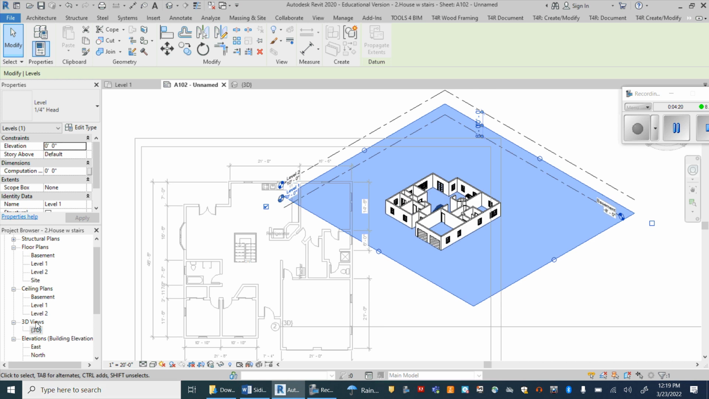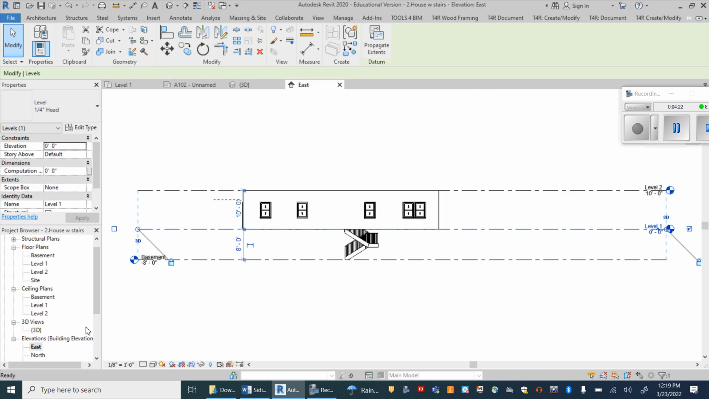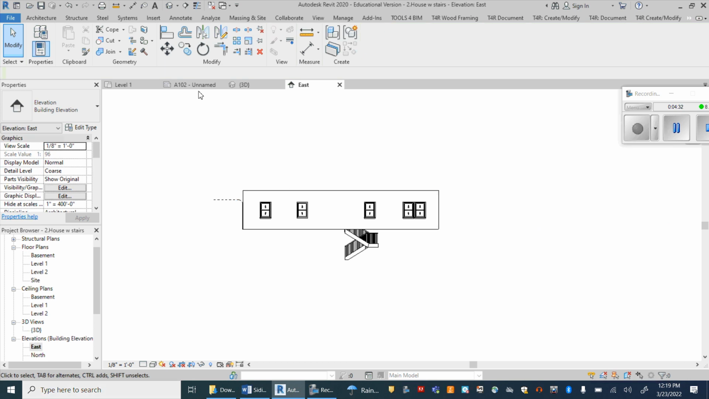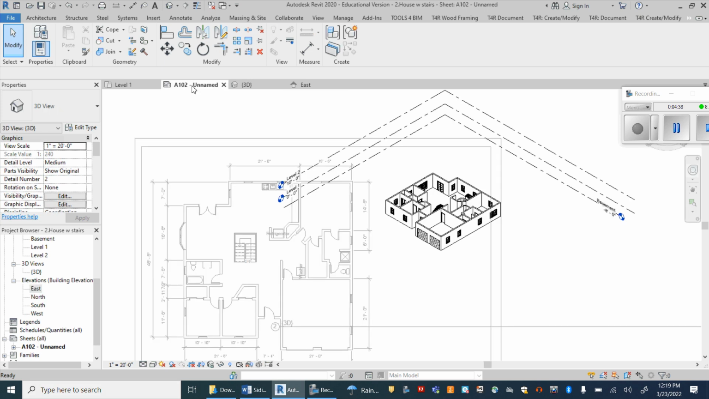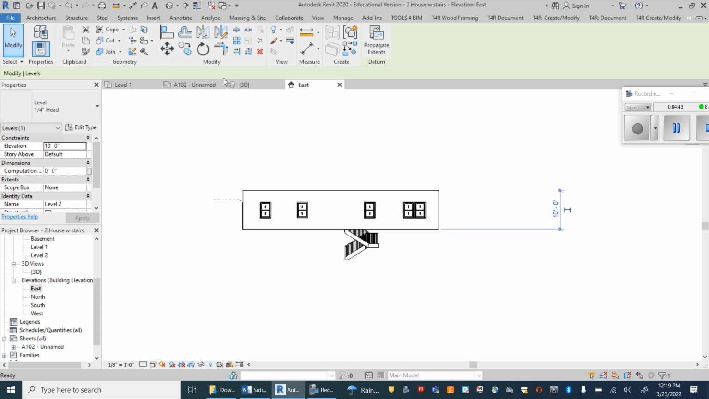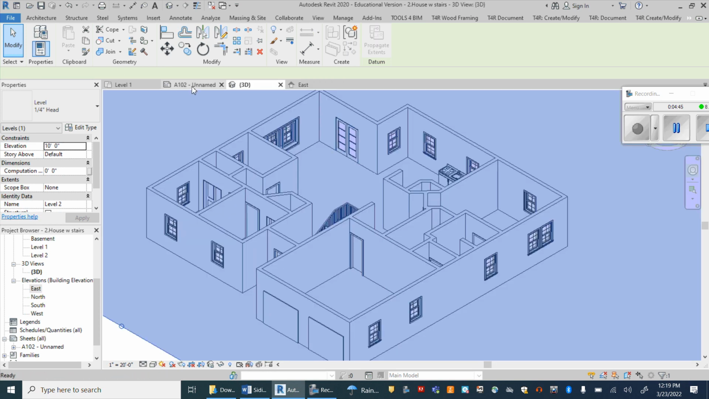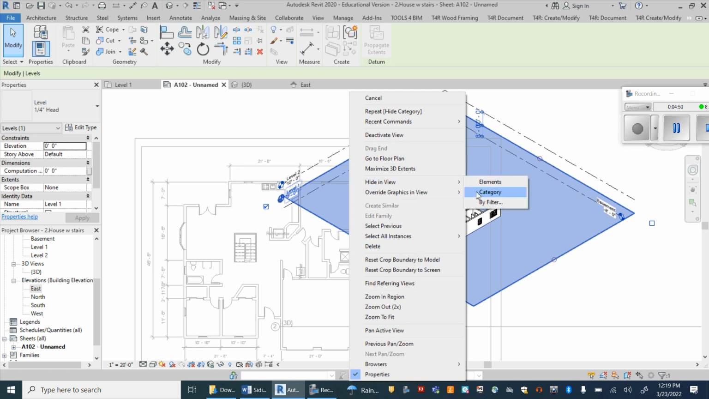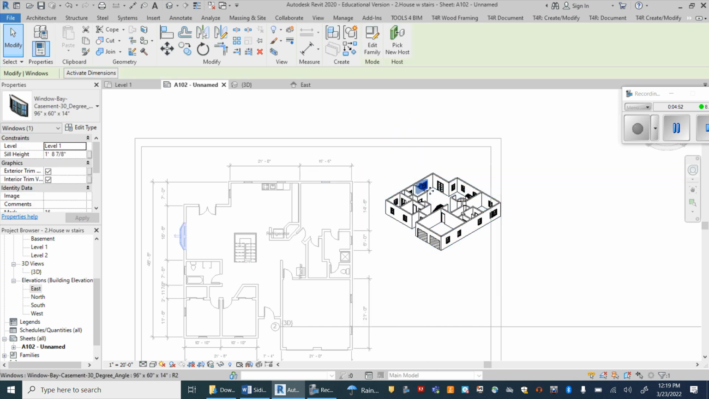Or I can go to an elevation view. When I'm in here, I can click on a level, come down, hit hide in view, and select the entire category. So now when I come back to my sheet, which is up here, or I can also, once again, shift down there and click on it. When you go to your sheet, it should have changed, but if it didn't, we can do it in there as well.